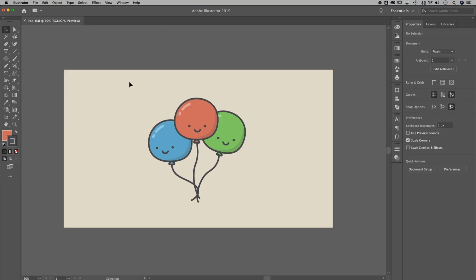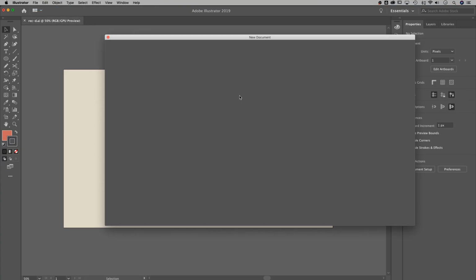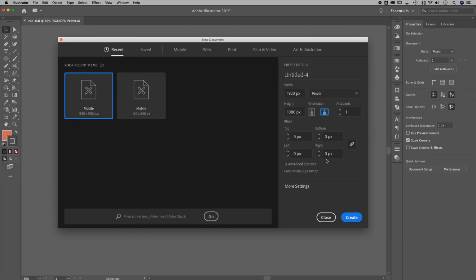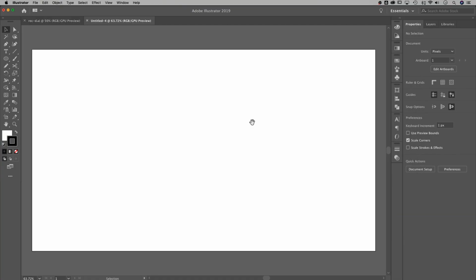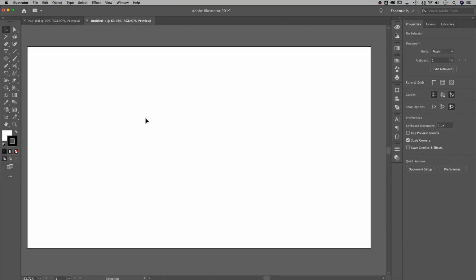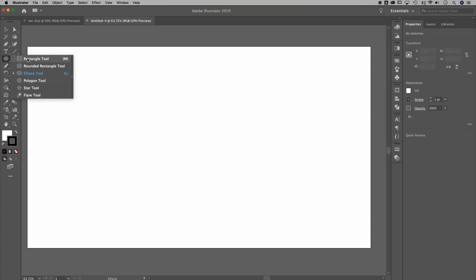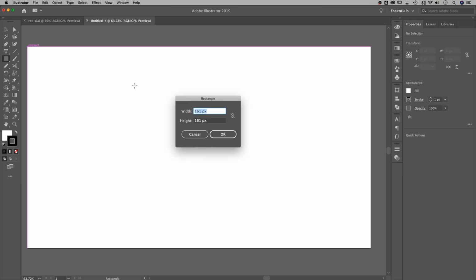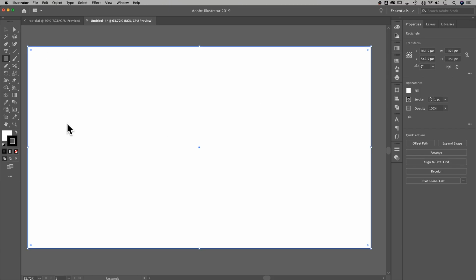We're gonna just start a completely fresh document, file, new. We're gonna make it 1920 by 1080, because that helps me make thumbnails out of this. All right, let's start by creating a background. So going over to my rectangle tool, the shortcut key for that is M. I'm just gonna click sort of in the corner of my artboard and make this thing 1920 by 1080, the same size as my artboard.